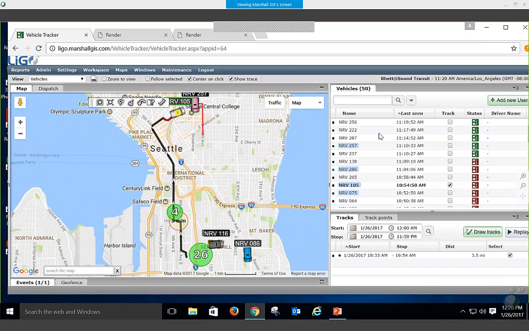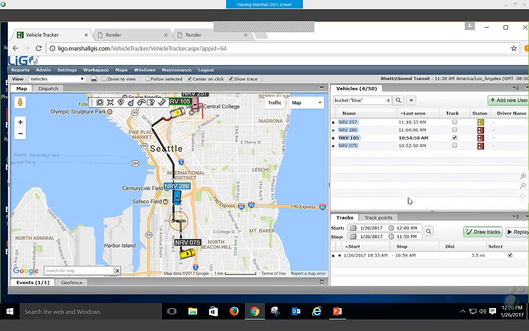Since I've noticed there are 50 vehicles here, I've already set up a filter for these vehicles just to show you. I'm going to click this, and it'll narrow it down to just those 4. I'm just going to deal with these 4 at the moment. Another way is I could just enter the actual vehicle name, and it would also filter that down.